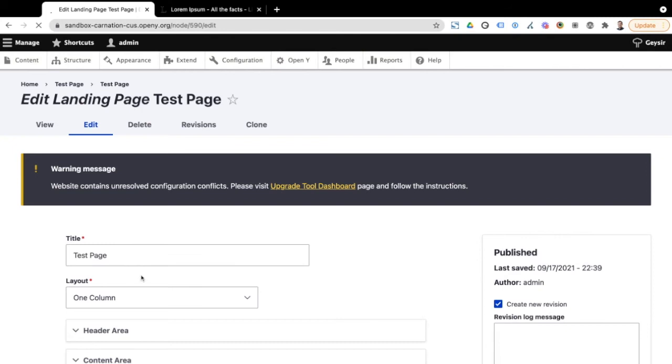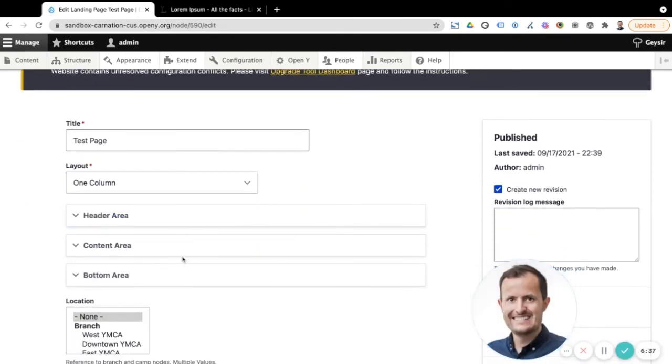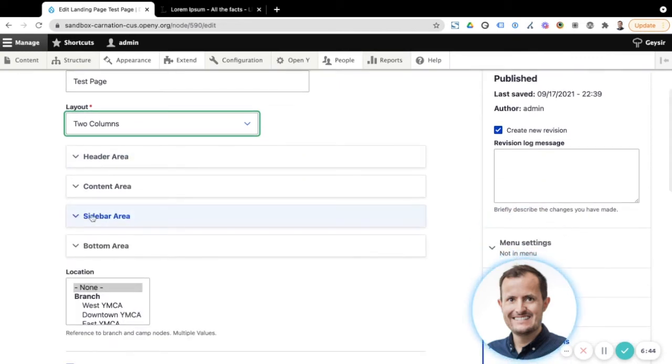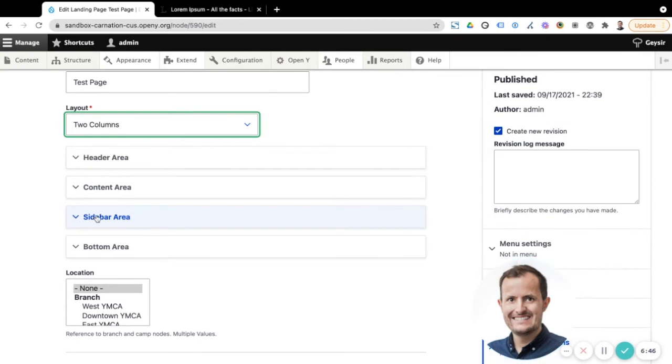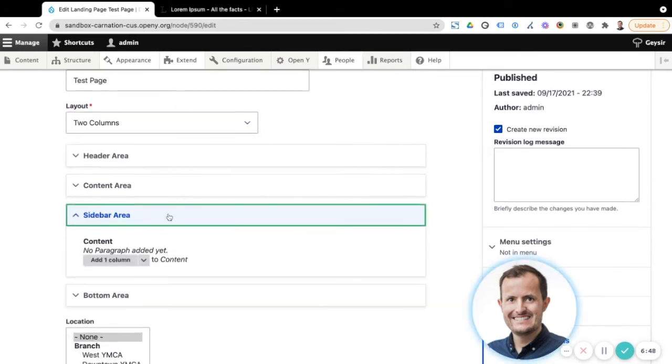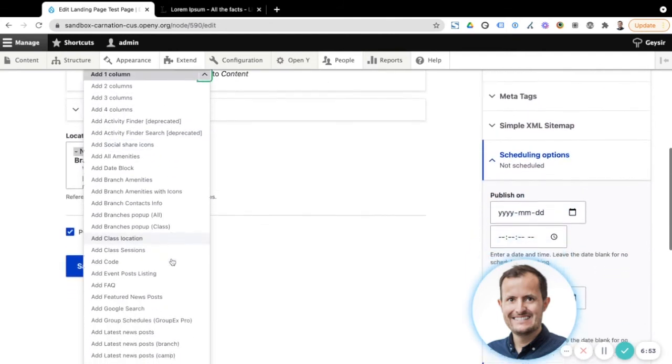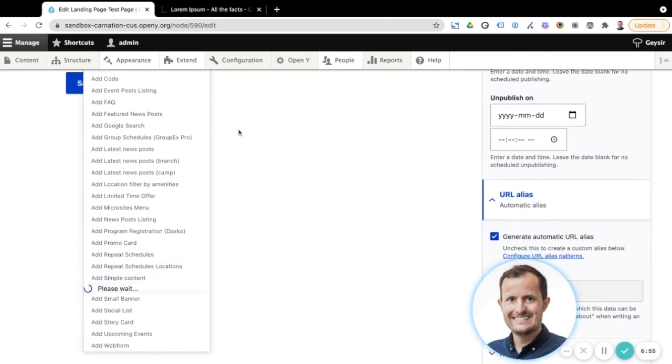So I'm going to use the edit option here to go back into the screen I was just editing. And I'm going to change my layout here to 2 columns. You can see straight away, we now have a new area, which is our sidebar area. And we can treat this exactly the same way as the other areas. We can just go in and add our blocks. So we can add, for example, another simple content.